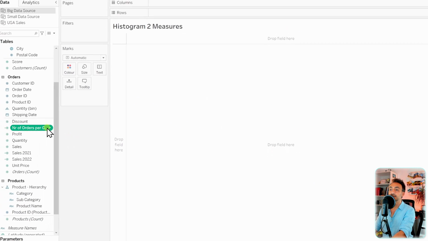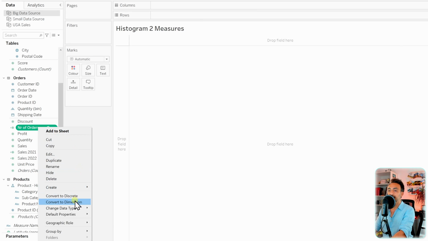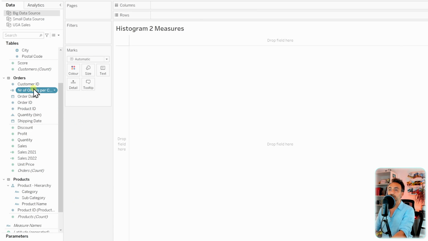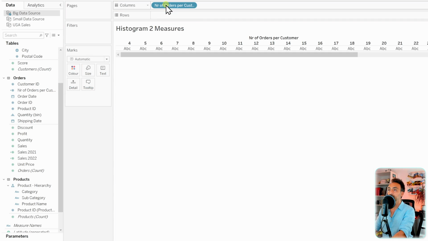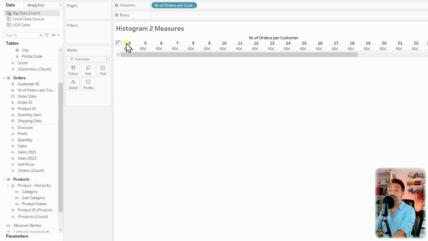With that, Tableau created a continuous measure, but I would like to convert it to a discrete dimension. So right click on it and let's convert it to dimension, and that's it. Now let's grab it to our view and check the information. Alright, so with that you can see that we already have our bins, and those are the different numbers of orders that the customers placed.